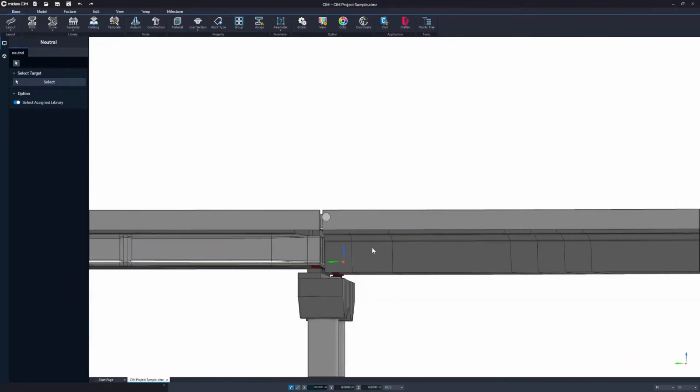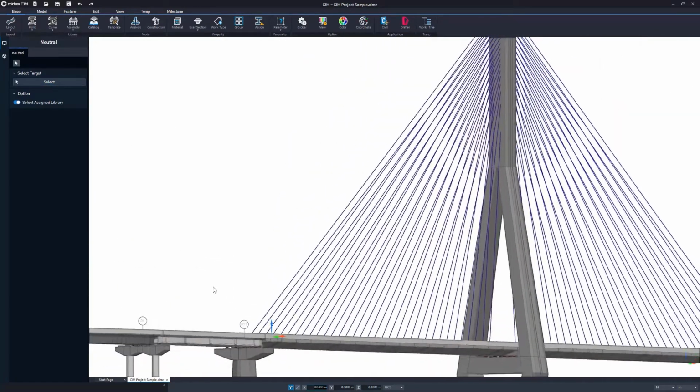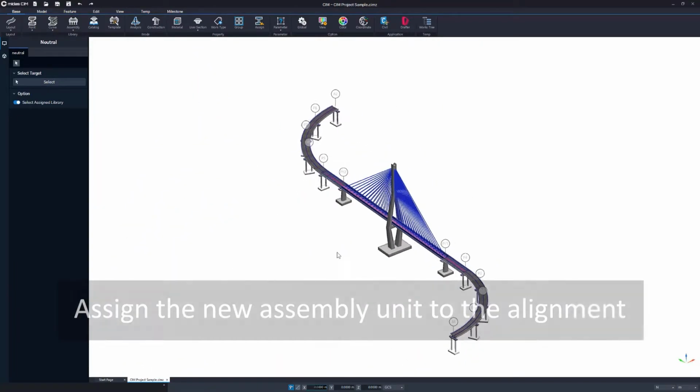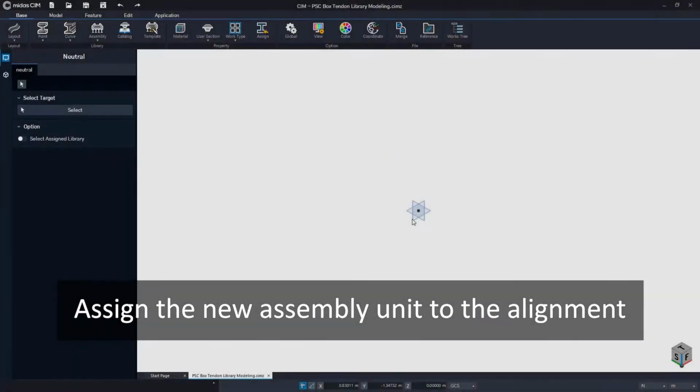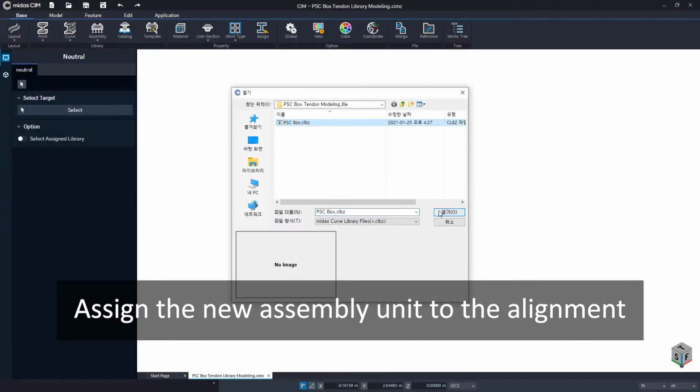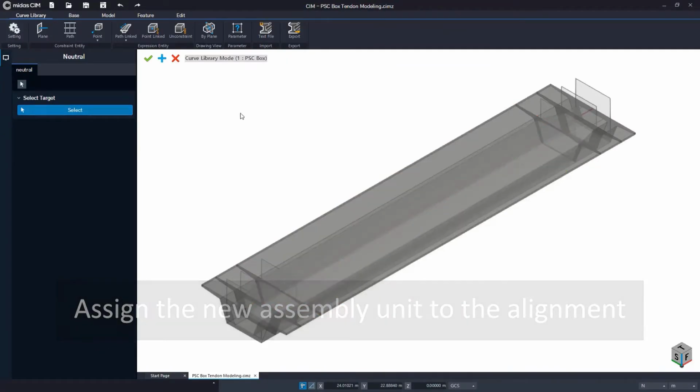You can see that the steel box bridge applied to the approach section has been changed to a PSC box bridge. Now, let me explain how to model tendons using the PSC box girder example.